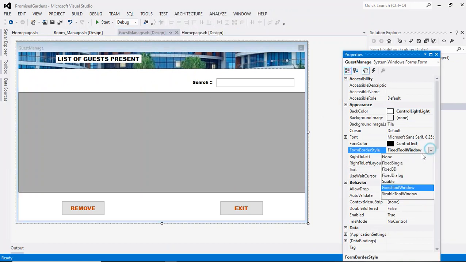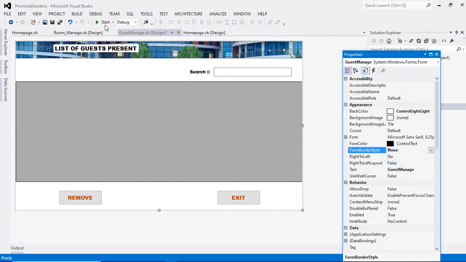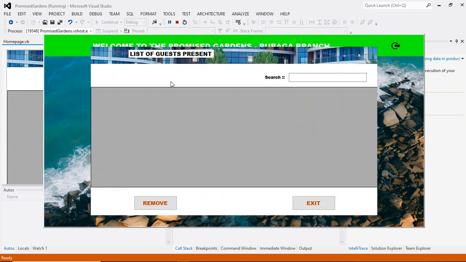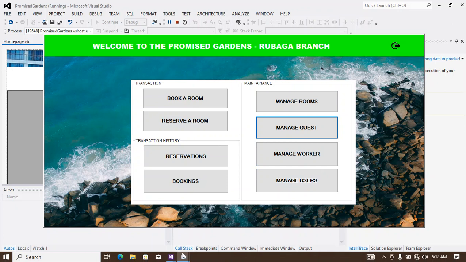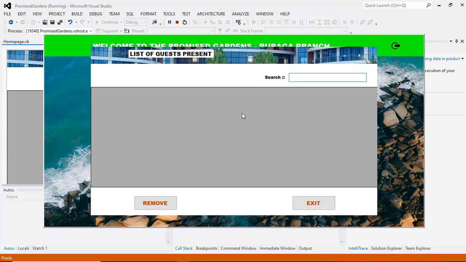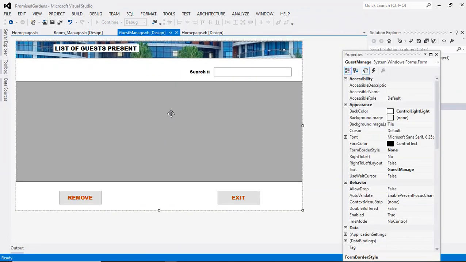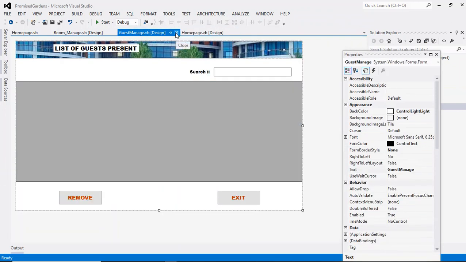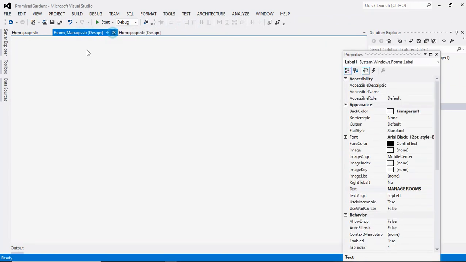We look for that form border style. We'll get it to none. Let's see how it will look. Yeah, this is it. You cannot drag it anywhere. It is in the center, and you only have to search for the records. Either you search here, you can exit, you can click on a record, then remove it. That is it. Now this is also done. The guest manage, it is done. We close that. We close the room management.